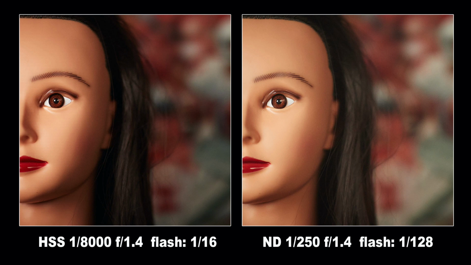So, Stacey, you asked, why would you choose one or the other? Well, high-speed sync is easy. If you just turn it on, very, very simple to activate. It's also probably already built into your flash, so you don't have to buy anything else.